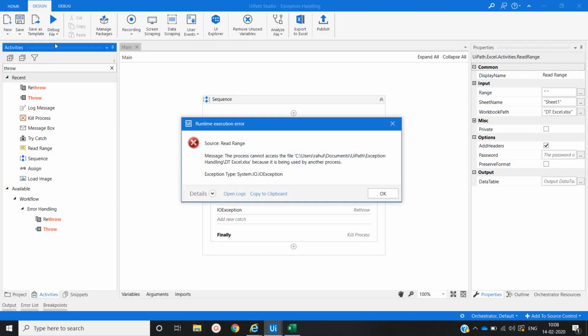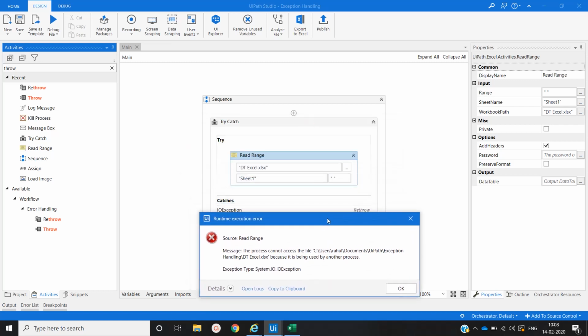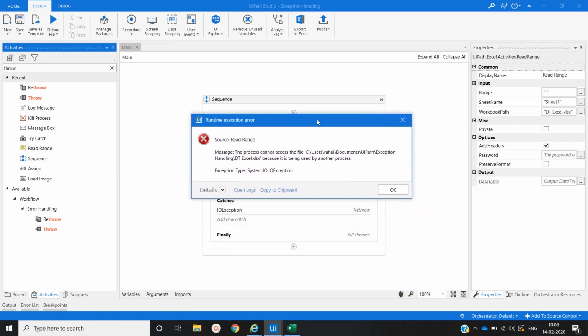Yeah, so you can see it mentions whatever exception occurred previously, before using the try catch block, the same exception it throws again. So in this way you can use the rethrow activity. Let me show you in a simple way the difference, what exactly the rethrow activity is, and when we use the rethrow.